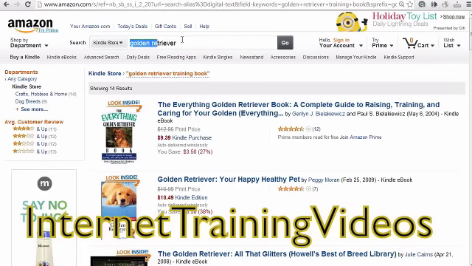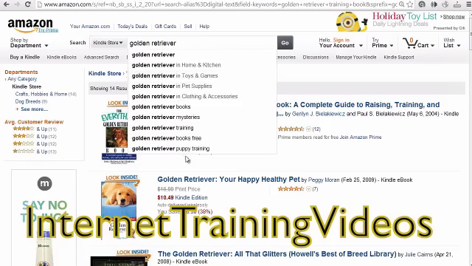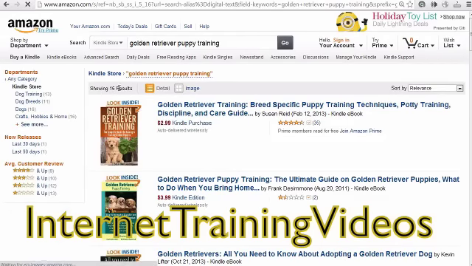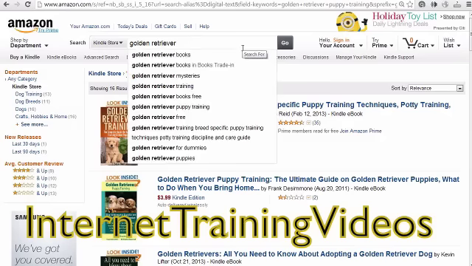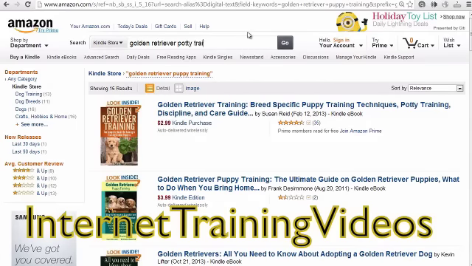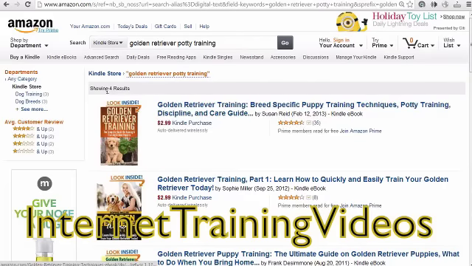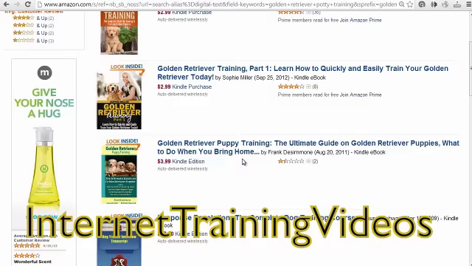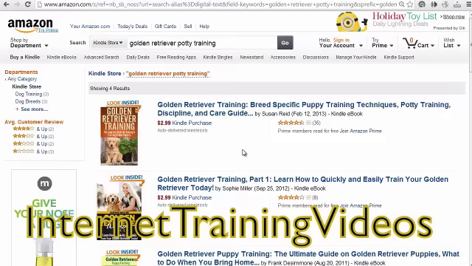But this area here is a really good way to figure out keywords that Amazon already knows people are typing in. So these are not just suggestions. These are suggestions based on people typing in the keywords. So, for example, puppy training, 16 results. Potty training, 4 results. So there are only 4 books that are focused on potty training.